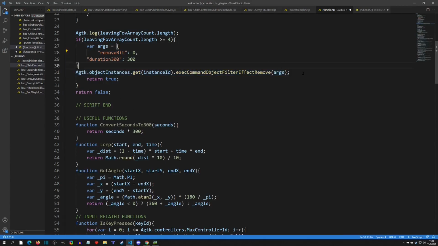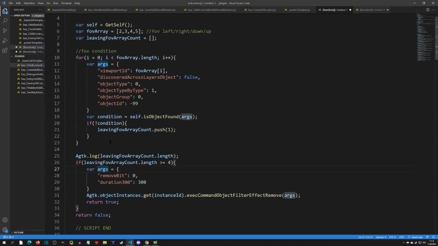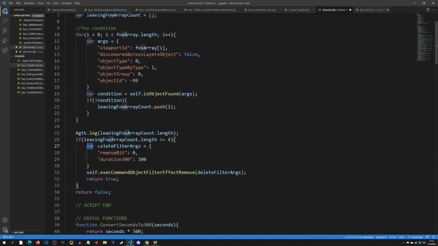Now, one thing to note is we could leave this as args. You'll notice that there's an args up here, but by the time it gets down here, it's going to be done using this args. So it doesn't matter that it's using a different args to do this. We could leave this, or we could say delete filter args, and be a little more clean. And on this one, we would say self, because we've already cached the self right here. And so we could easily do this right here.